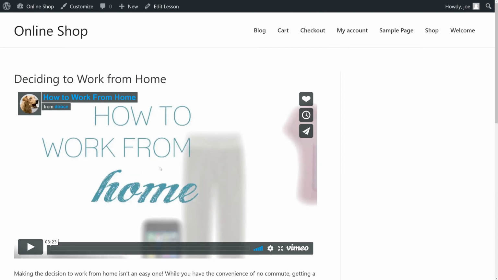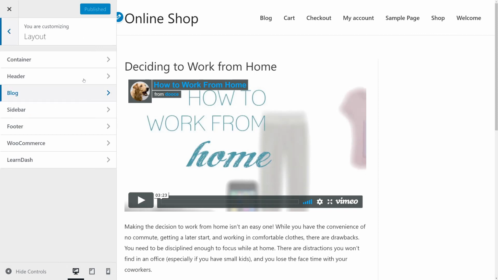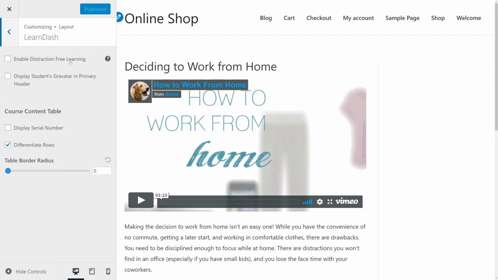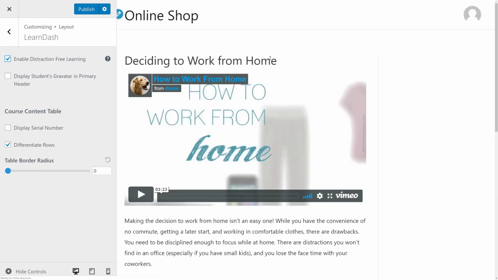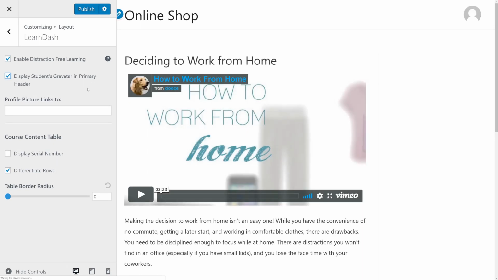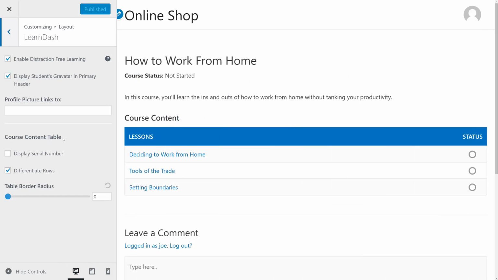So with that in mind, let's go back to our lesson and click Customize. The first thing we'll do is go to Layout. You can see that there is a LearnDash option here. So under the LearnDash option, there are a couple of learning-specific options. We can enable distraction-free learning, which will get rid of the main navigation. We can also display the student's gravatar in the primary header and link that gravatar to something. So if you want to enable distraction-free learning and disable the gravatar, you can have this link to their account. You'll also notice some settings for the course content table.